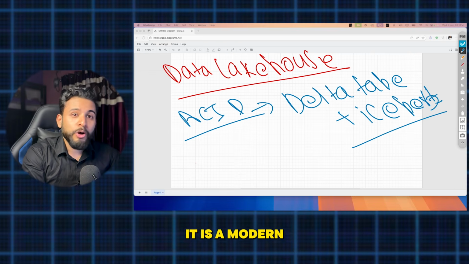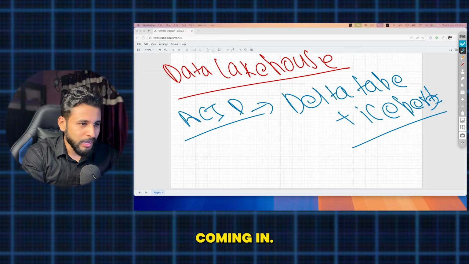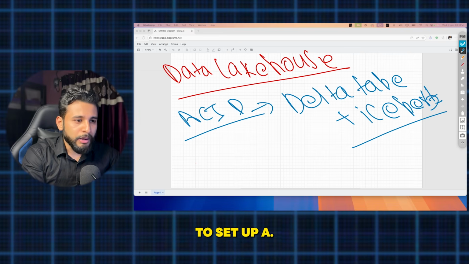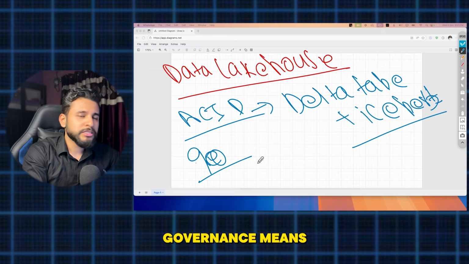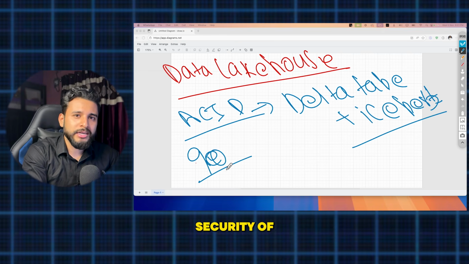It is a modern tech stack, but many new things are coming in. It is complex to set up. Firstly, if you want to set up the governance, it is very important. Governance means similarly like security. Basically, security of the data is very important. So it is very complex to set up that particular thing. So proper trained professionals are there, that are data engineers, who are responsible for this thing.